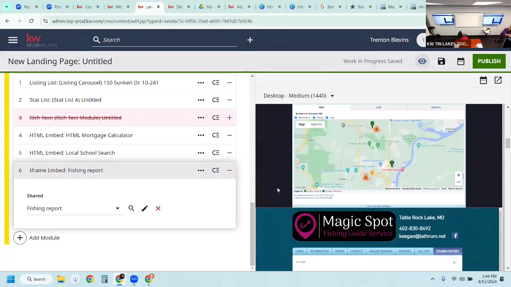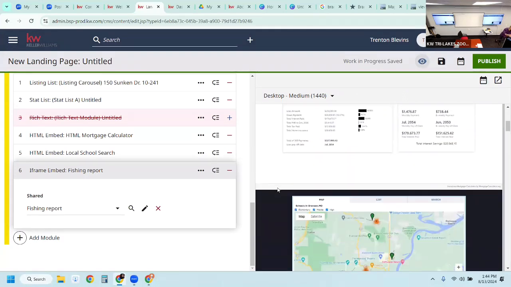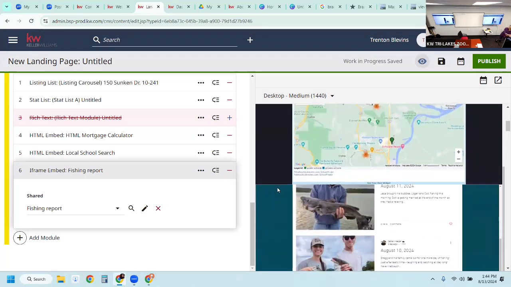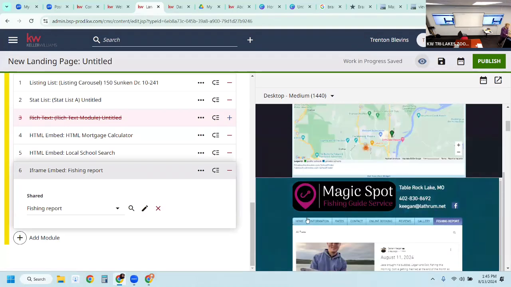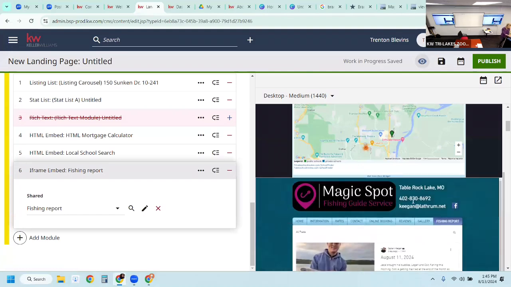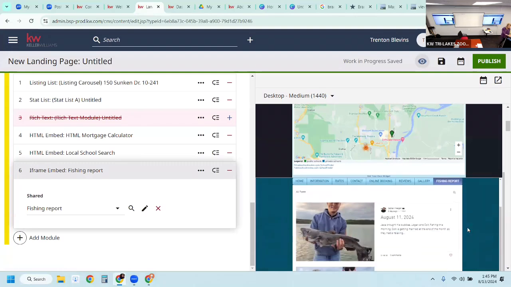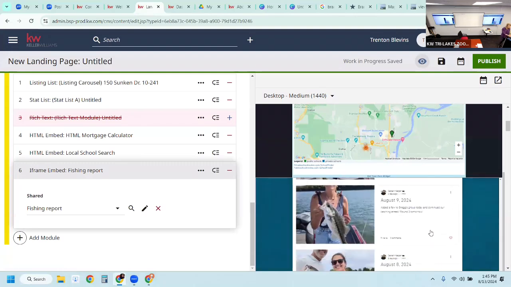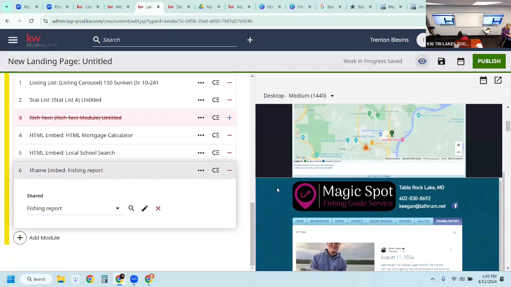And it will show you the preview on the right and underneath the school zone. The good thing about iframes is it does show you a live feed. So as the owner of this website, Keegan, updates this and adds new fishing reports, it will be live. That's what I was talking about.